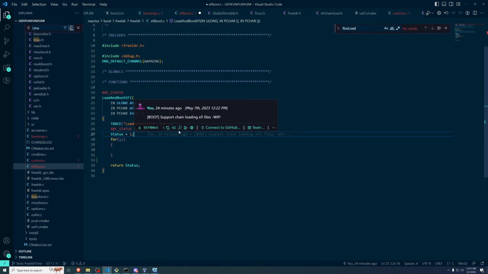The minimal is that it needs to chainload, because if we don't, then if you replace something with FreeLoader and you don't have any way to go back into the operating system, you soft brick the device. If that makes sense. You don't want to soft brick the device.